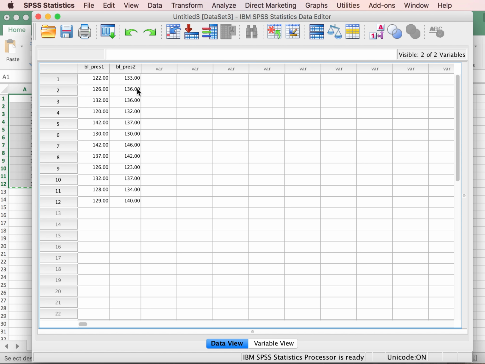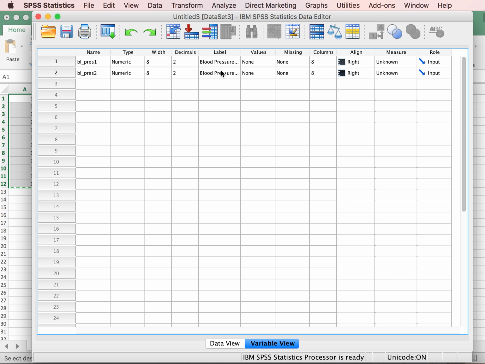And then I've already labeled my variables in Variable View. That's this label right here. So the variable name is the shorthand version and the variable label is the longhand version.